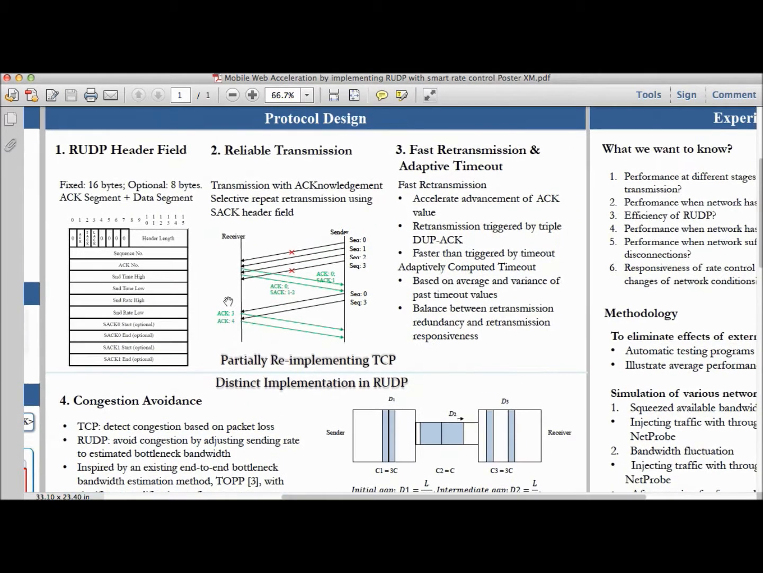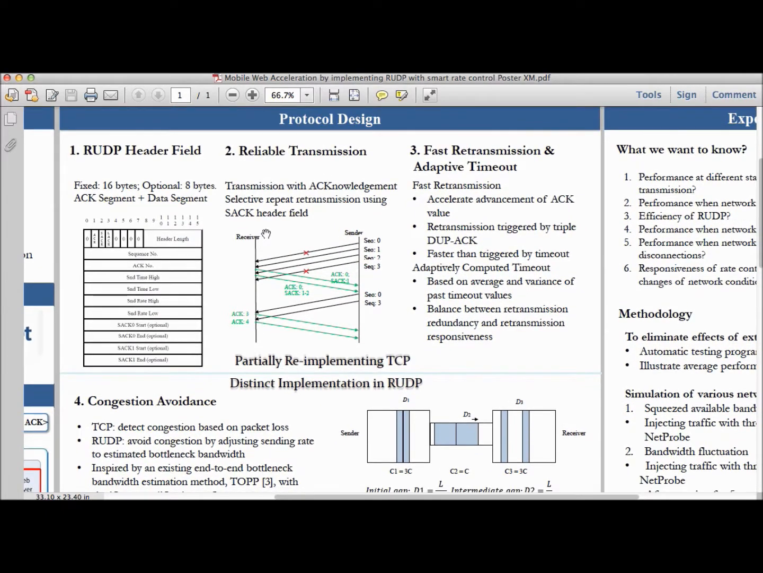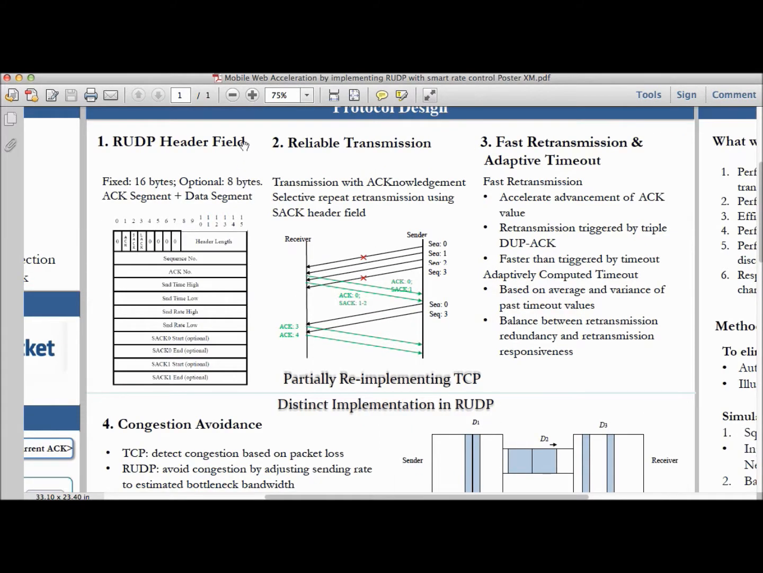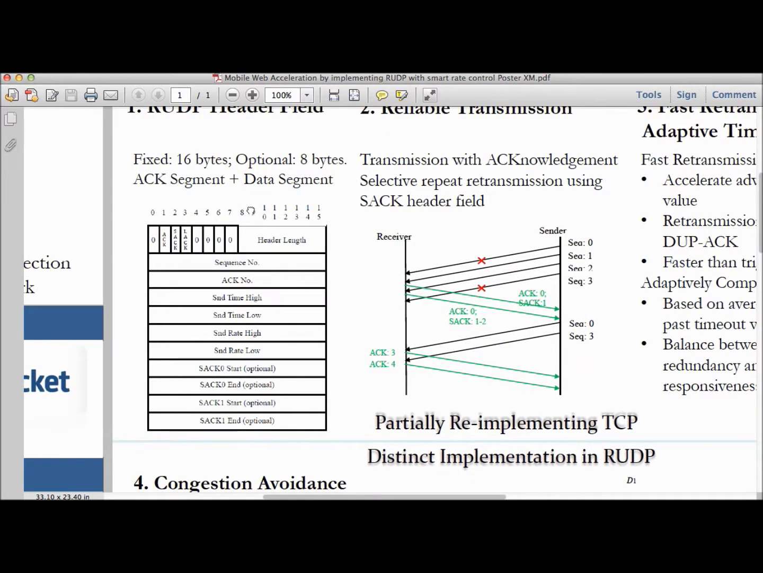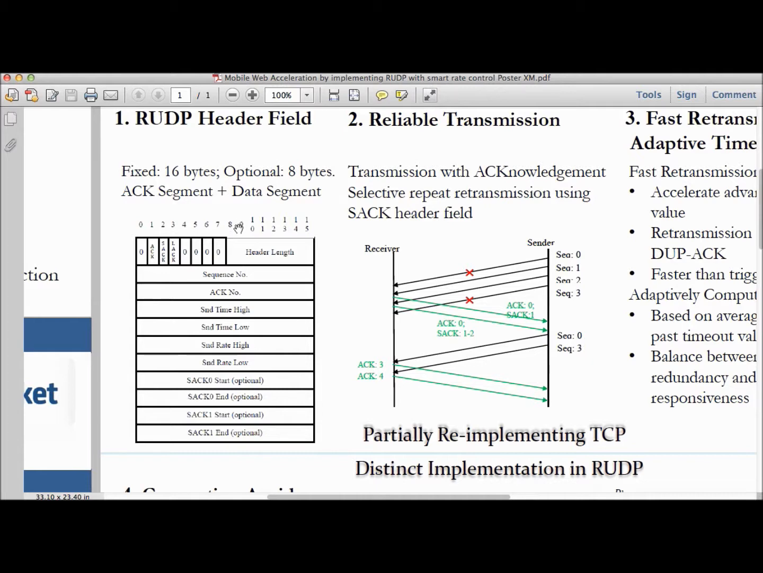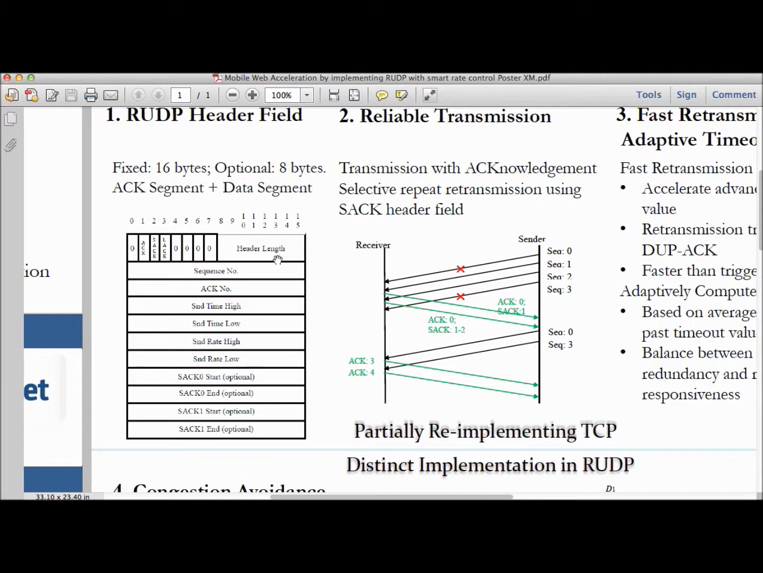Now let's come to the protocol design of our IUDP. First, let's have a look at our IUDP header field. Our IUDP header has 16 bytes of fixed size and 8 bytes of optional size. And we have two types of segments. The first one is the ACK segment and the second one is the data segment. All our controls are based on information provided by the IUDP headers.